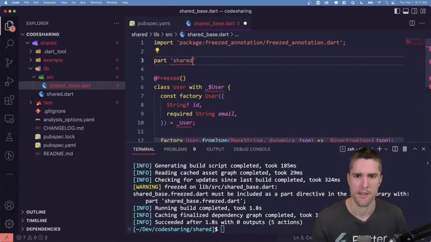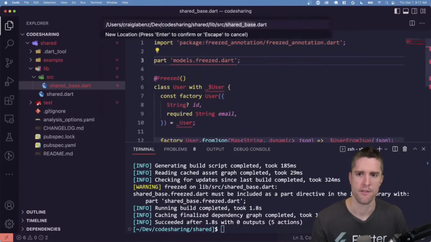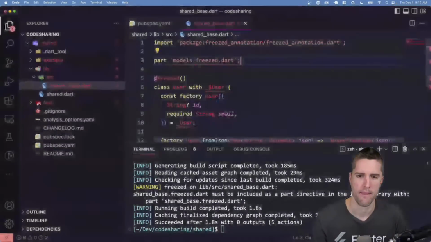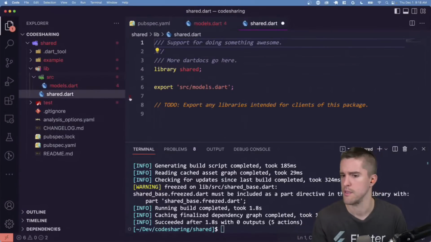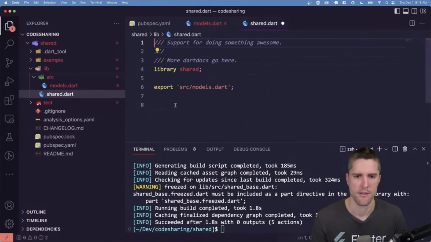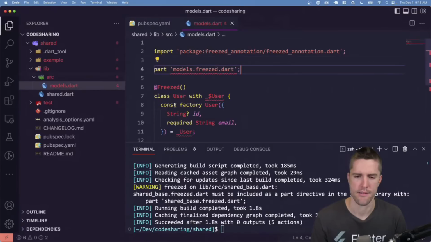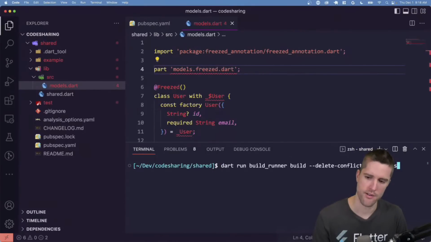All right, so we need a shared base. We still call this. I thought I renamed it to. Let's rename it now. We'll call it models.freezed.dart. And we'll rename this file to models. Indeed, whatever thing you were just asking about. Do it. All right, great. Yep. Love that. Okay, now we'll try to generate again.